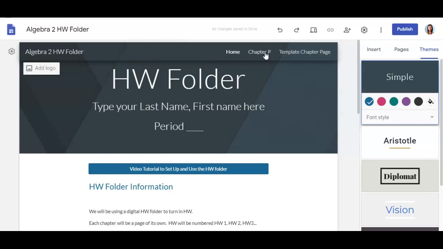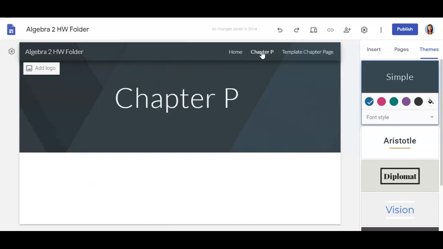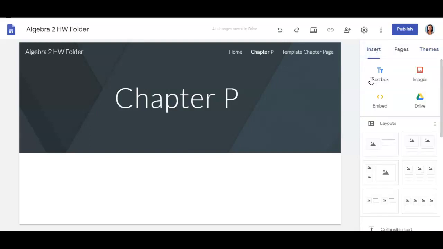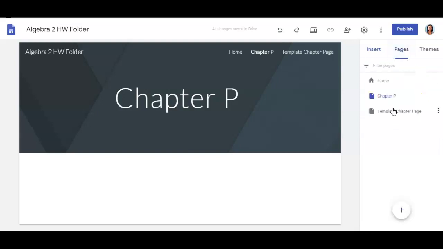Okay. So our first chapter is going to be chapter P. So what we want to do is click chapter P. I'm going to show you how to set up this page, but there's actually templates. Over here on the right, you can see insert. This is how you can customize a page, but then these are the different pages. In chapter P, please do this with me as we go along. You can pause the video as you go, and if I'm too slow speaking, you can actually speed up the video. So it's up to you.